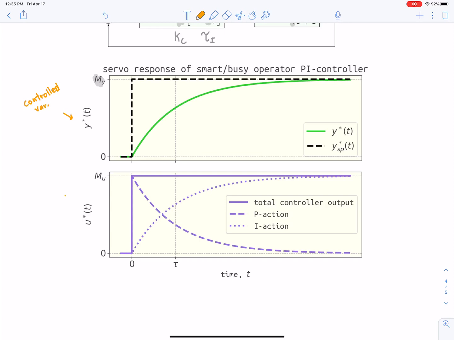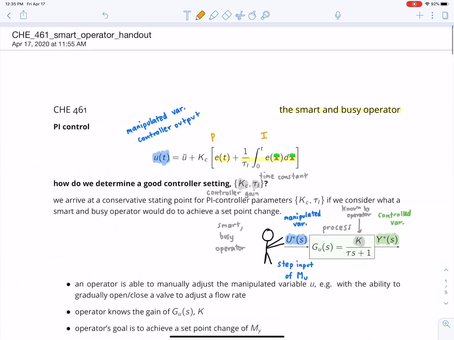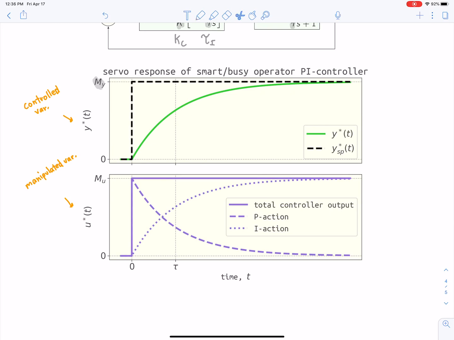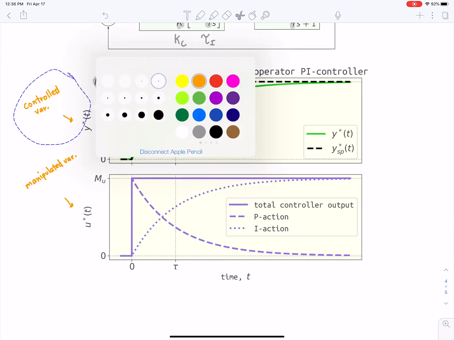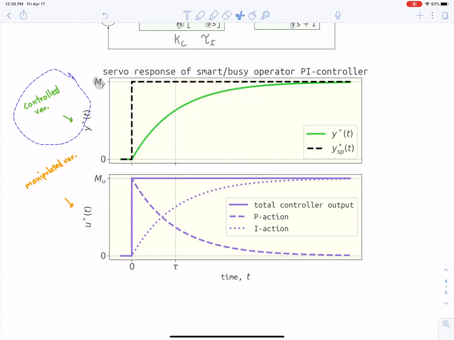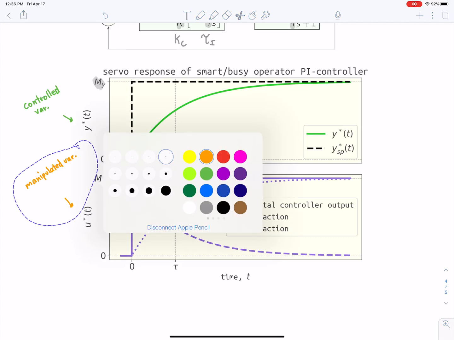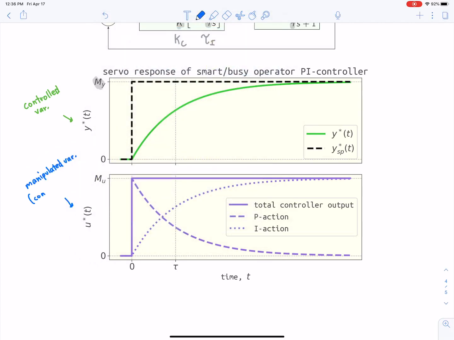Controlled variable. This is your manipulated variable or controller output. And we should use the same colors that we used above, right? So control variable is green, right? So we'll change this to green, okay? And the manipulated variable is blue. And this is the controller output.